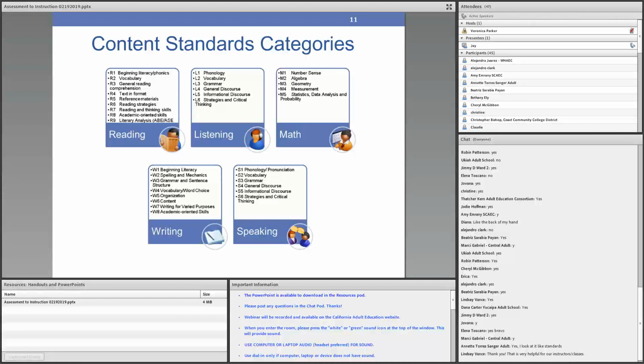So again, I use reading simply because it's the most commonly used one and the one I know the best, but the other categories are managed just like that area of reading is.